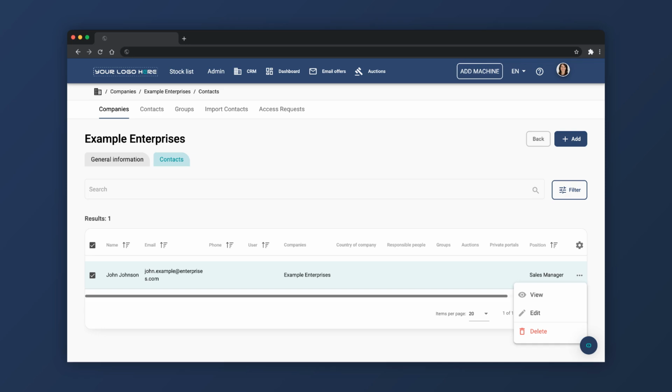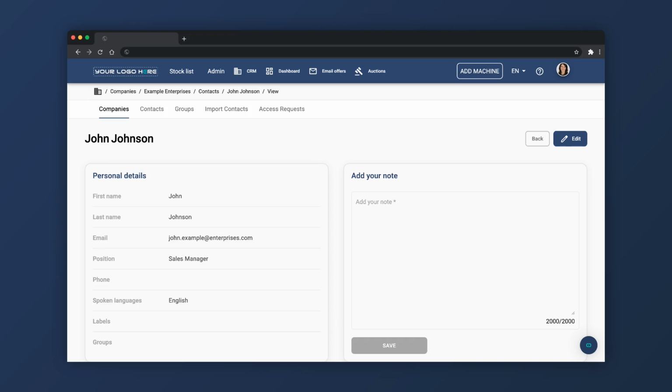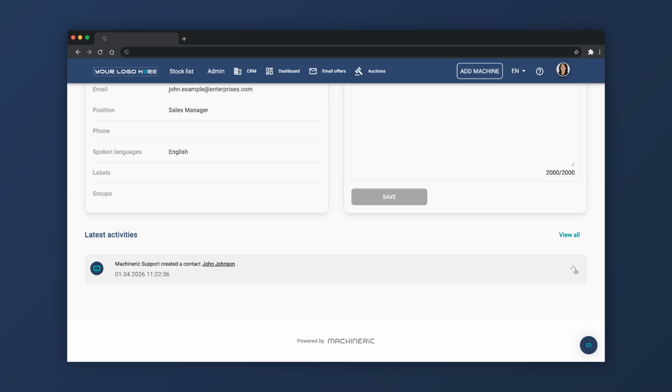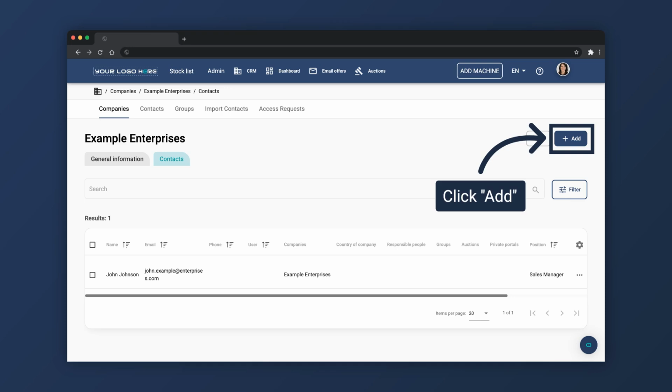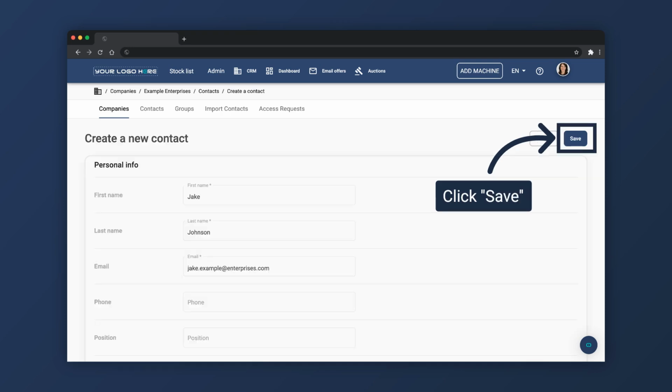By clicking the three-dot menu next to a customer, you can go and view the contact details, directly go into edit mode to make changes or delete them. In view mode, you can add internal notes to a customer and go into edit mode. And scrolling down, you also see latest activities regarding the contact. To add more customers under a company, click Add. Fill in the information and click Save.